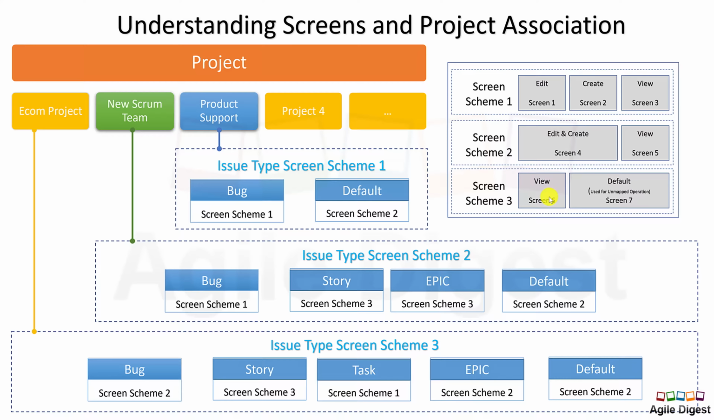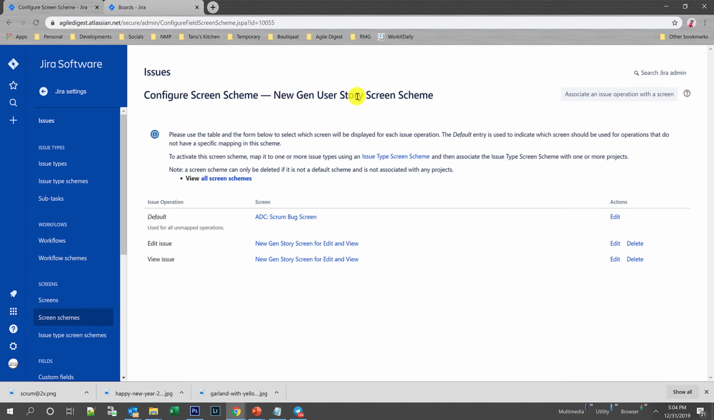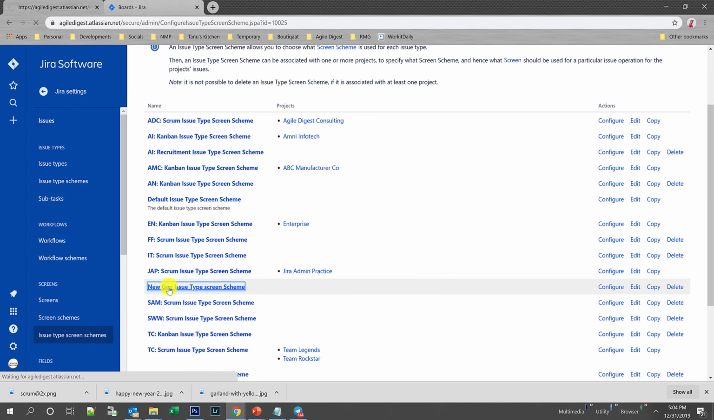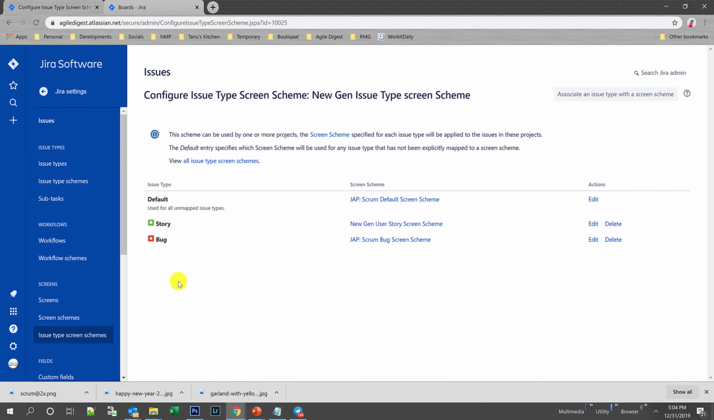So far we have created a screen, then we created a screen scheme and mapped this screen scheme with my issue type screen scheme. If I go into my issue type screen schemes and search for this new gen, I will be able to identify that within my issue type screen scheme all these issue types are taken care of. For bug it will take this one, for story it will take this one, and for default it will take this one.